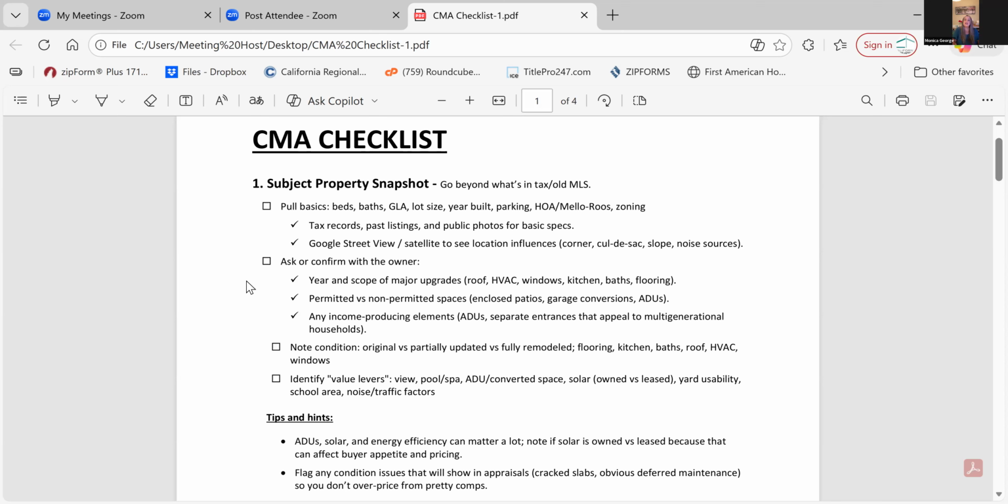So other things you can do are asking the owner, if you have the option to do that, about major updates or really anything that they did to the property. They'll go on and on. Trust me, just ask them. And if there's anything that's permitted versus non-permitted that they may have done, because a lot of people do their own renovations and remodeling and they don't always get permits. It's okay if something's not permitted. You should know.